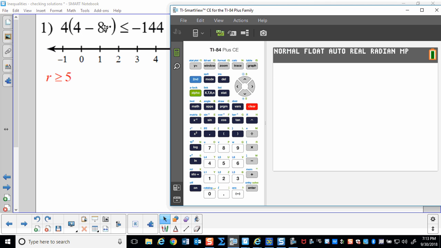So we're going to store this value in for r, and we're going to store it as x. So we're going to hit 5, and then we're going to go up right above the on key and hit the store key. So 5, store it, and then we're going to come up here by the alpha key, and it has all these symbols on there, but that's our x key. So we're going to hit x, and then we're going to hit enter. So now we've stored 5 for the value of x in our calculator. So anytime we type x, it's going to substitute the value of 5.